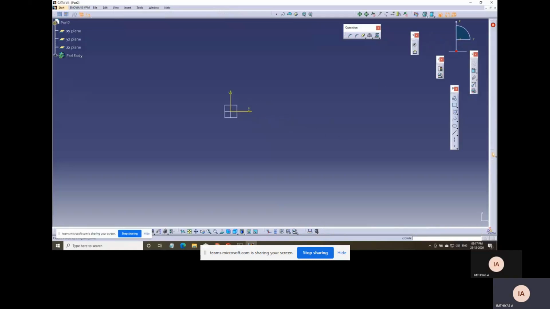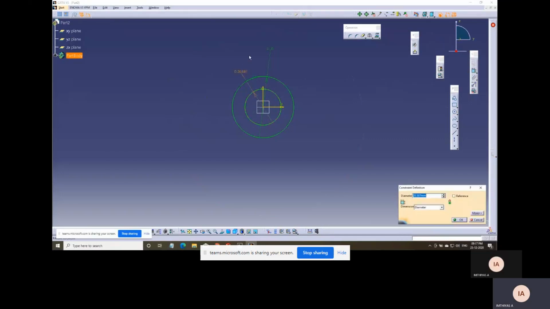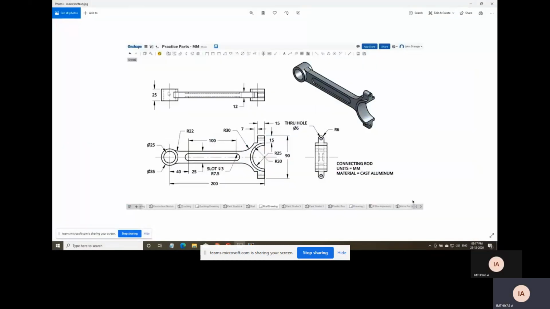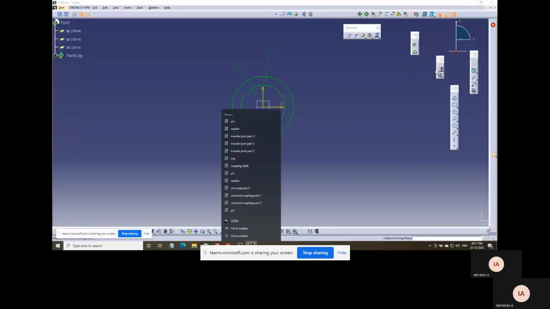Inside the sketch command, we will draw a circle and use the constraint symbol. The dimension is given as 35 mm dia. Make one more circle, and using the constraint symbol, the dimension is changed to 25. So we will have dia 25 and 35 circles.